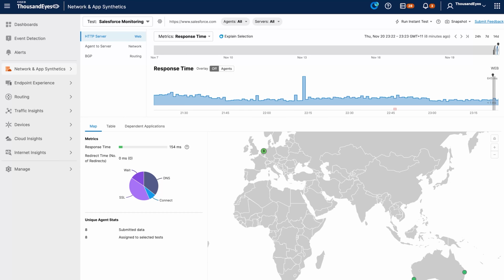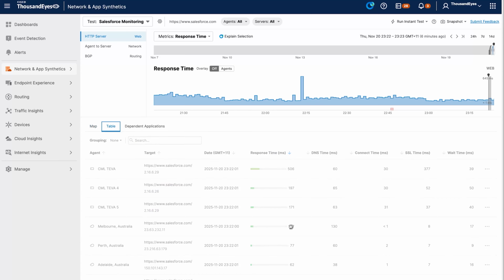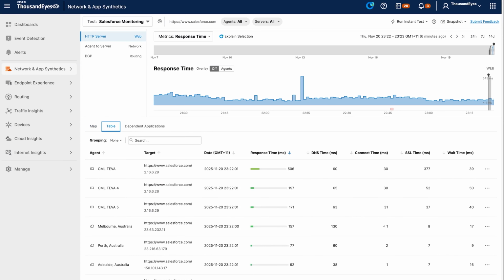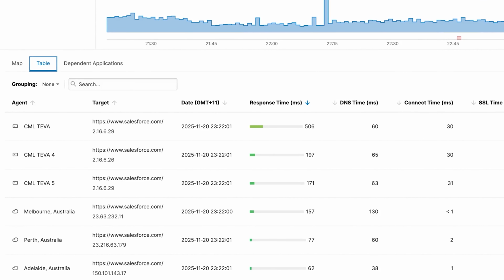When reviewing response time, you can switch to the Table tab in the secondary panel for a more detailed breakdown. The table shows each agent along with the destination server's IP address, the timestamp of data collection, and performance data across every phase of the request. This includes DNS time, connection setup, SSL negotiation, server wait time, and the overall response time.